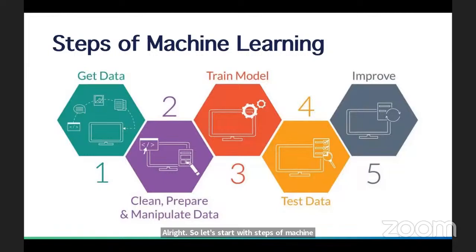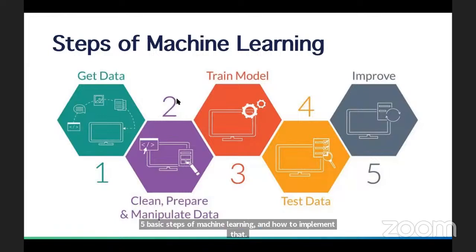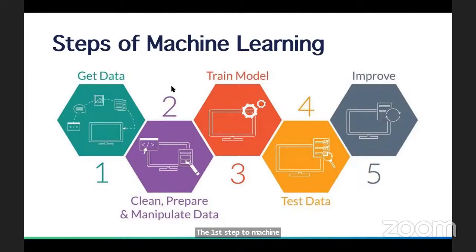What are the 5 steps? If you want to do any type of machine learning, there are 5 basic steps of machine learning and how to implement it. The first step is to get the data. That means we need the data that we require to train our machine learning models. Remember in my first masterclass, I told you that machine learning is basically learning from the data. So if we can gather the data, whatever model we are training on, we need to get the data first.